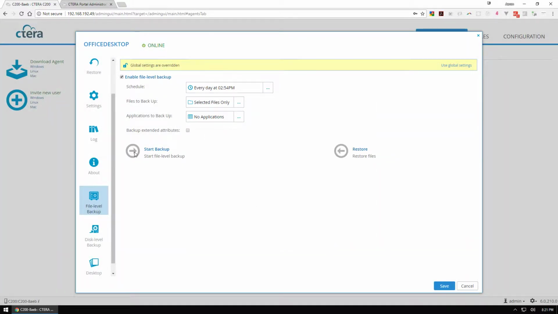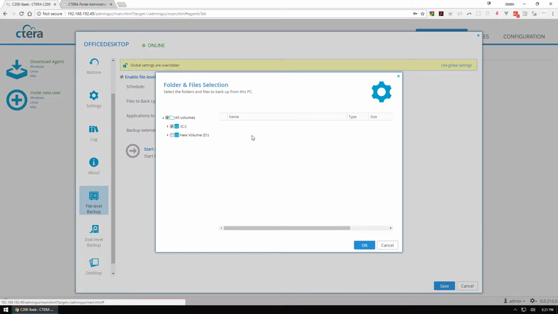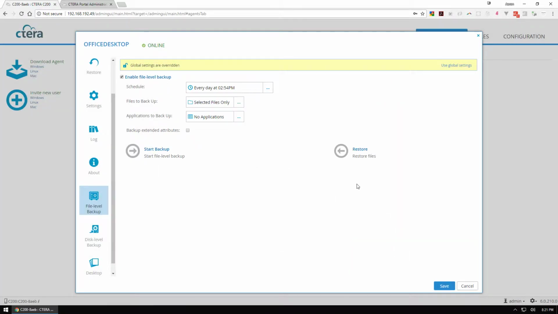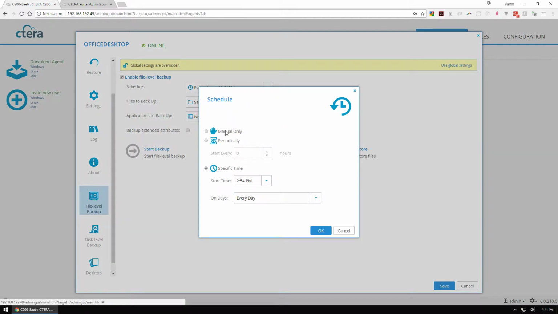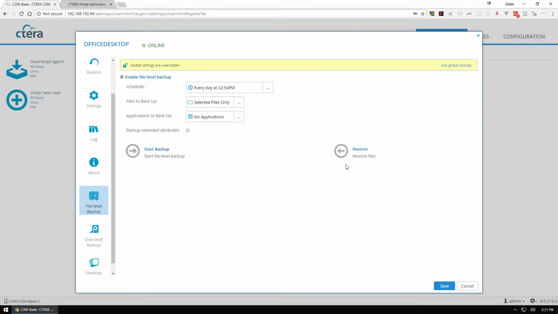Also, if I wanted to start a backup myself instead of waiting for the schedule, I can just start a backup there. And then for selected files here, I could say, you know what, I want the whole C drive. It's a very important drive. Back up everything there. And then here, of course, is the schedule. You can do it manually only, periodically, or at a specific time. And then here are the increments you can choose.